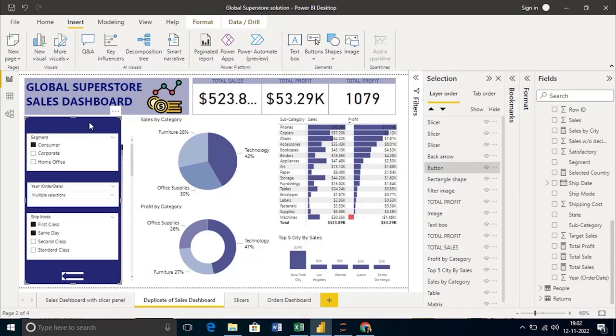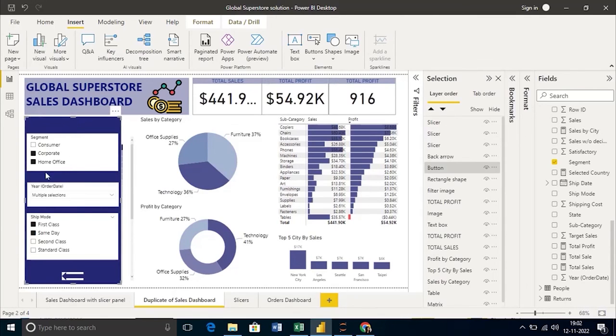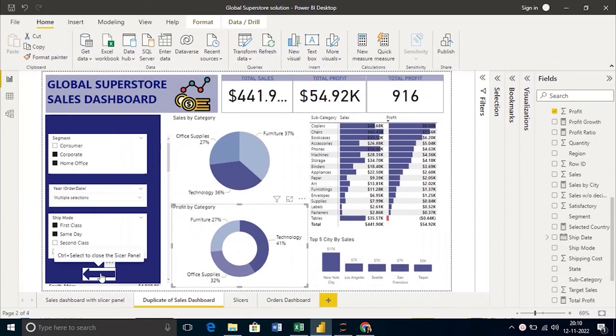Let us try it now. Now we can see that I'm clicking elsewhere, but it is not disappearing. So it's working fine now. And I'm also able to interact with my filters without any hindrance. In this way, it is helping us to do away with the overlapping visuals. And now it is working fine.